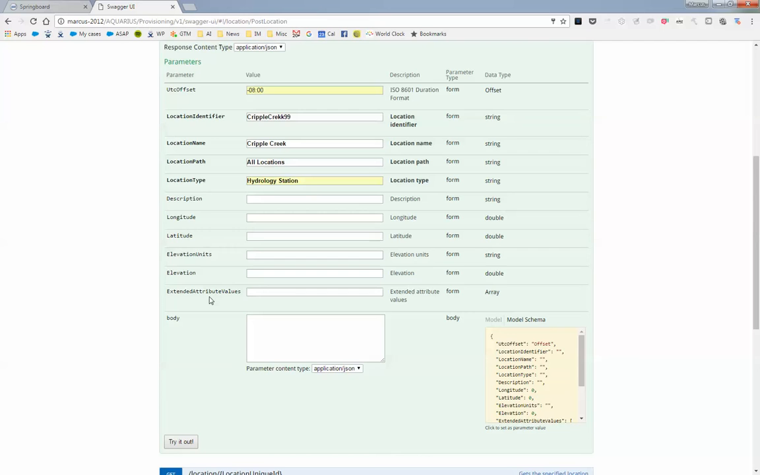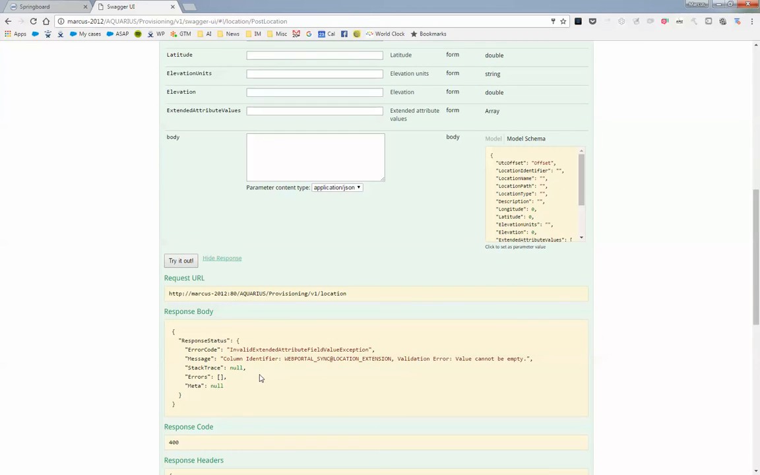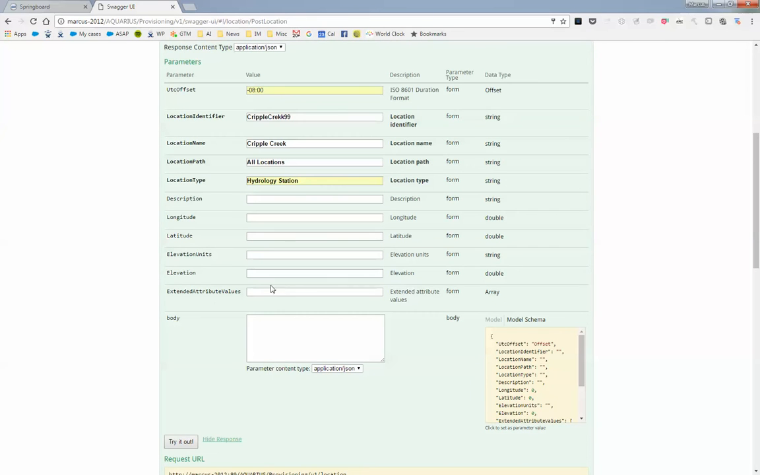Now, we'll notice if I try to create this at this particular time, let's try it, we should get an error, which we do. Quick feedback here tells us that it was unsuccessful, and here's why. The column identifier, web portal sync location extension validation error, value cannot be empty. So you might scratch your head and wonder, what's that about? I don't see anything that says web portal sync in any of these fields up here.